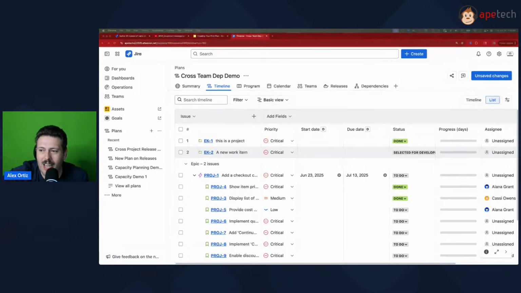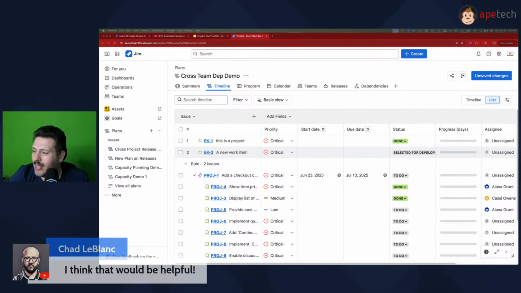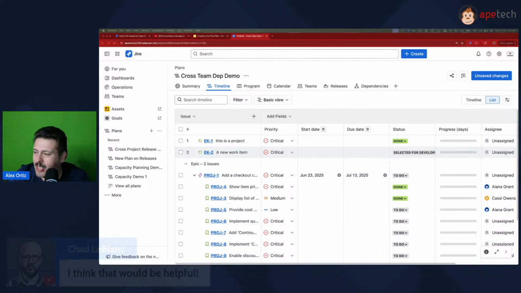But let me know in the chat or in the comments, what do y'all think? What do you think of this new change? Peter, it sounds like you are happy, but anybody else, what do y'all think? Chat says that that would be helpful. I think that would be helpful as well. So hopefully, fingers crossed, this is where Atlassian's going. I don't have any insider information, but that is my prediction. Again, let me know in the chat, what do y'all think about this whole new renaming of Jira projects to spaces?